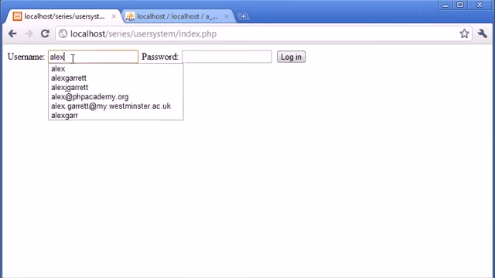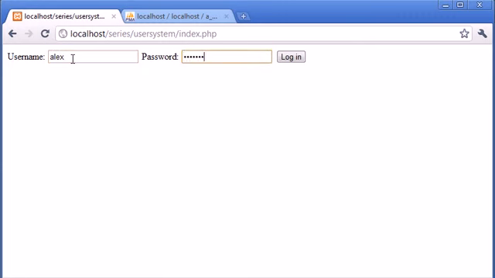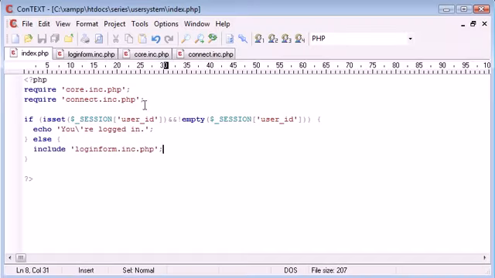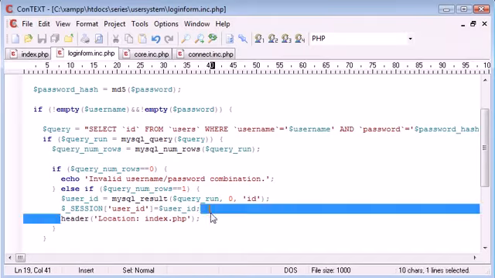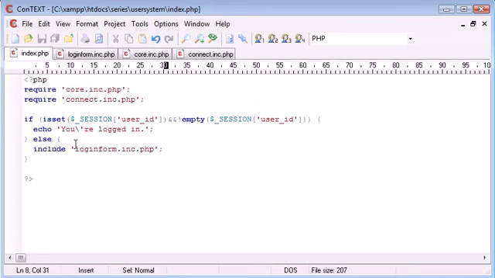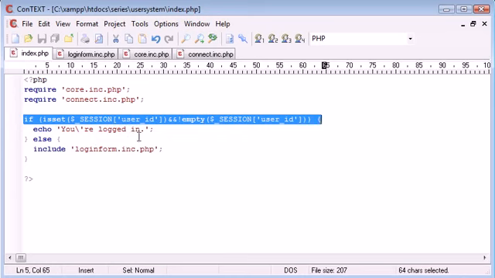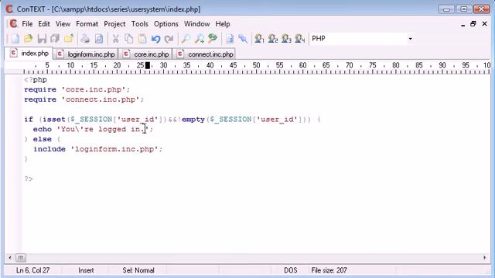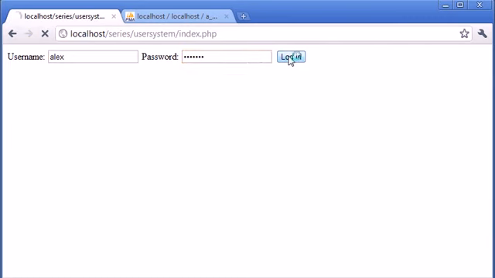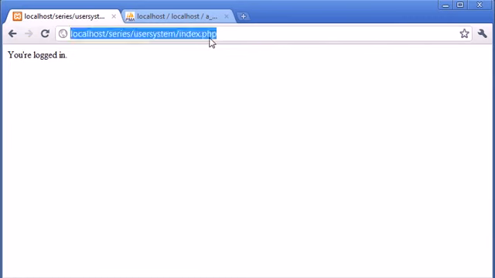Now as soon as I type in Alex here and I type in pass123 here and I click login, we're going to process everything that we've already talked about. Then we're going to locate back to index.php, so we're going to refresh the page essentially. Then this check is going to happen again, but this time we have set the session with the user ID key and it's not empty, so we're going to say you're logged in. So let's test that. Click login, and now it says you're logged in. No matter how many times we refresh this page, the session is still set, therefore we're still logged in. So now you've essentially learned how to log a user in. And that's basically it for logging a user in.